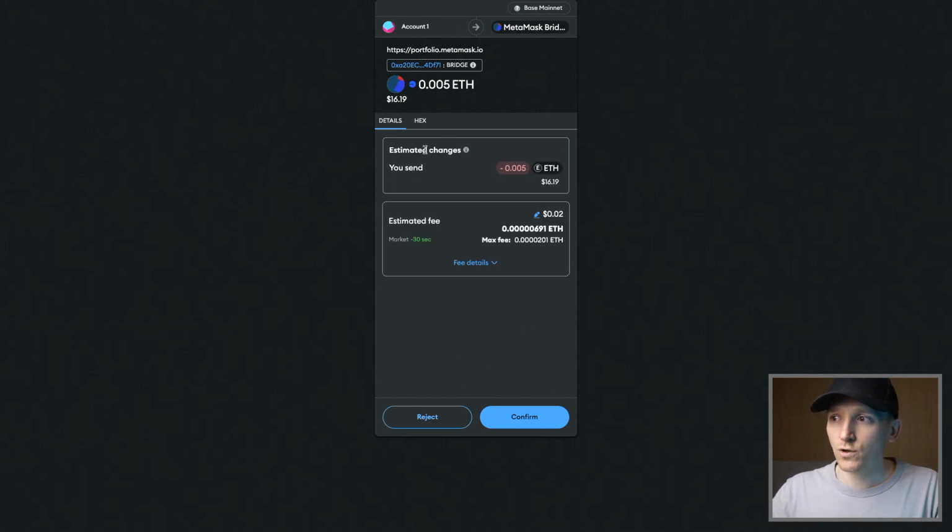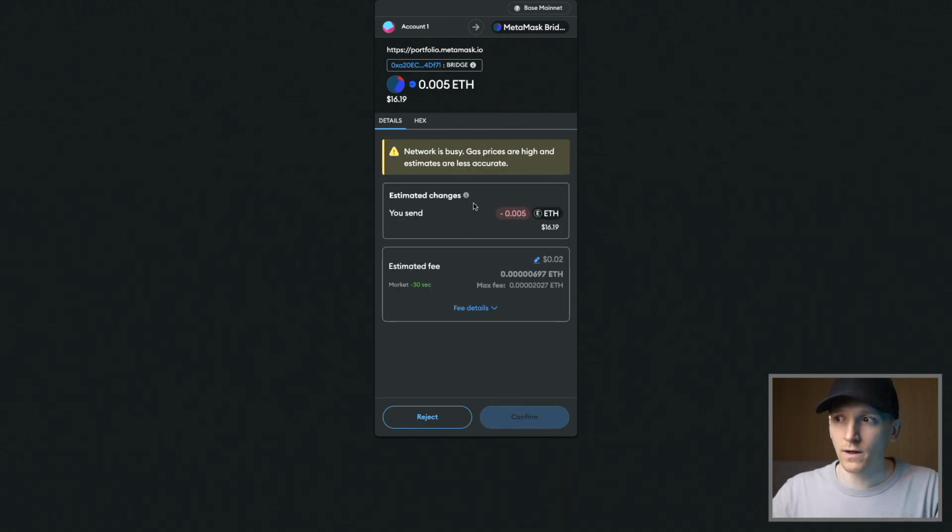As we can see here, you send this amount of ETH and the estimated fee is 2 cents plus the MetaMask fee and everything else. And so if you want to go ahead and do that, press confirm right here, and that will take the amount of time it tells you to bridge over from one network to the other. Now, doing that with MetaMask is very simple. However, paying MetaMask that fee isn't great.